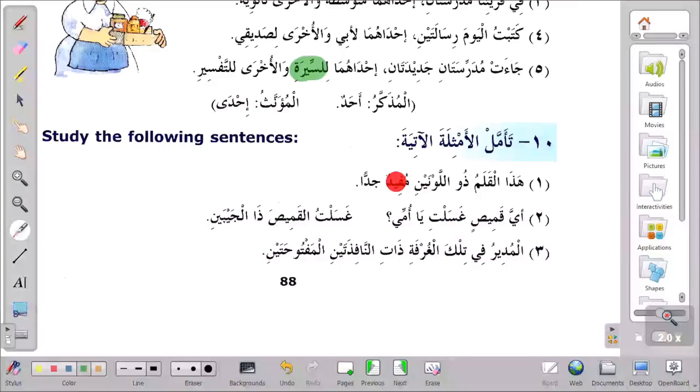Mufidun, beneficial. So the second one says, ayya qamisin ghasalti ya ummi? Which qamis, which shirt did you wash? So she answered by saying, ghasaltul qamisa zal jaybayni. I washed the qamis, the shirt, with two pockets. Jaybun is pocket. Jaybun, that's just what we term as the pocket. But here that's dual. So it's jaybani initially, but because it is mudaf ilayhi, it is majroor. So jaybayni, not jaybani. Jaybayni, two pockets. It has two pockets. Jaybun is just a single pocket.